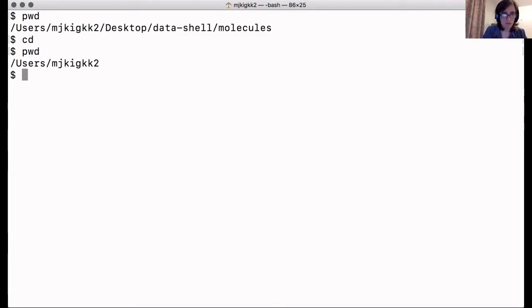Now, perhaps the shortest way of doing that is to type cd and then the absolute path of that molecules folder that you'll see printed here as the output of pwd. So I can type cd users and then your username, desktop, data shell, molecules.